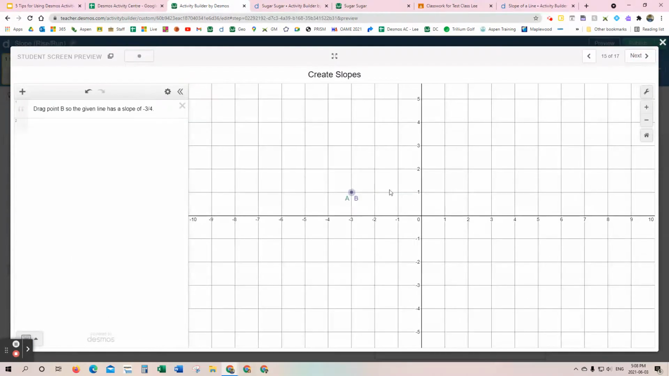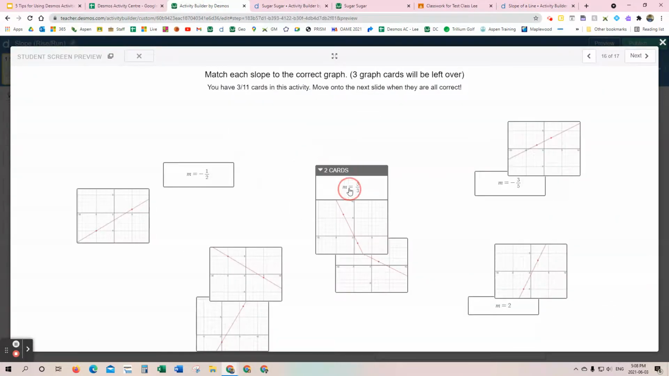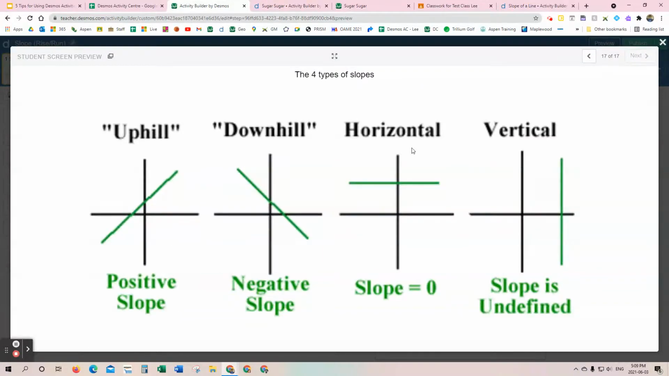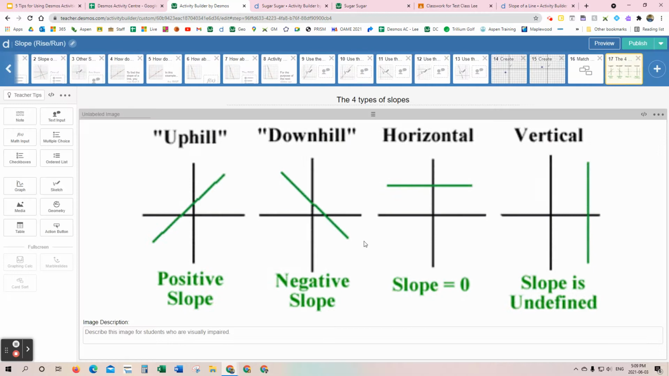And here are the new activities that we copied over. So -3 over 4, yep, that's working. Here's the card sort, okay, good. And then here's that summary that we decided to move to the end. Or maybe we don't want that, we delete it. But look how quickly and easily we were able to create our own activity just from borrowing slides from someone else's.